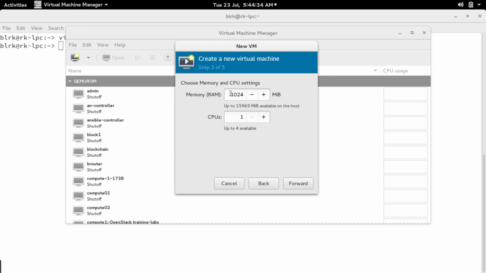Now it's time to configure the memory for the VM. I mean the virtual resources. So I'm just going to give 8 gig. I'm configuring the CPU resources too. Then say Forward.